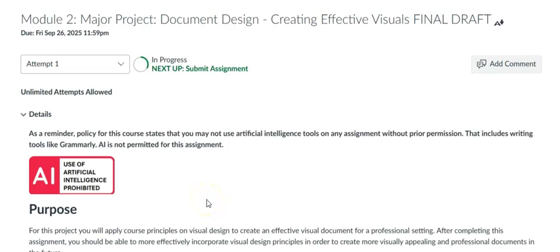Hi everyone, in this video I'm going to tell you a little bit about our Module 2 project, which is focused on document design, creating effective visuals. And of course, you'll want to make sure you read through these instructions more thoroughly on your own to make sure you have a good understanding of them and what is required of it.